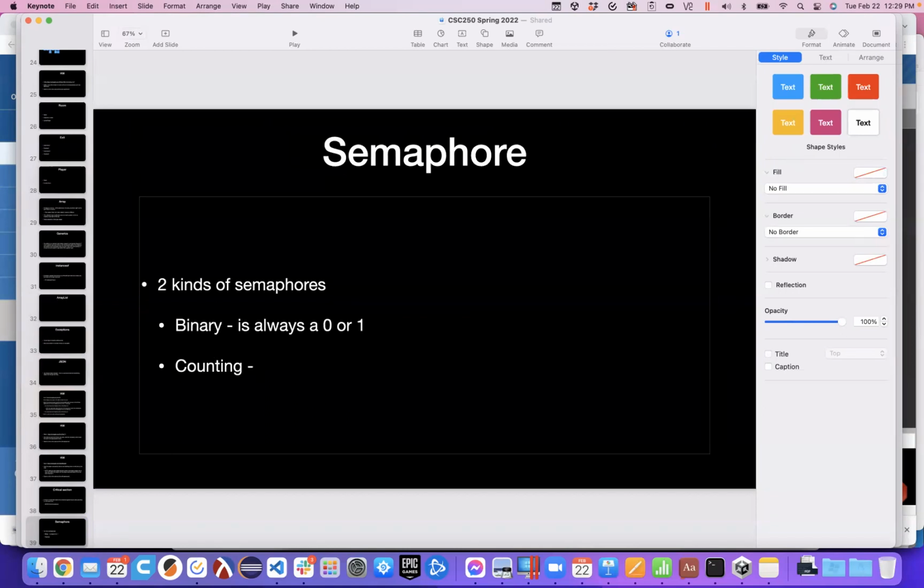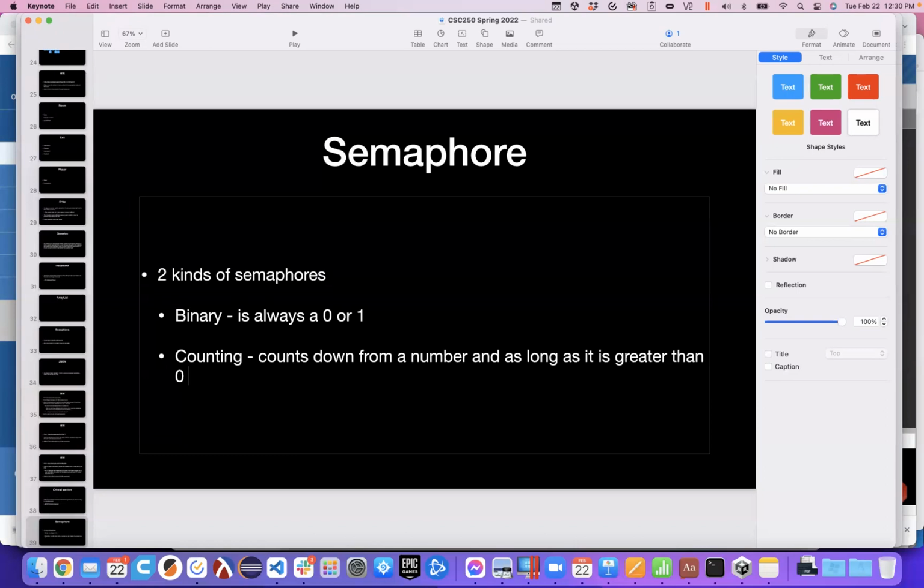Counting semaphore counts down from a number, and as long as it is greater than 0, the resource is available. So with the binary one, we're going to say if it's 1, the resource is available.